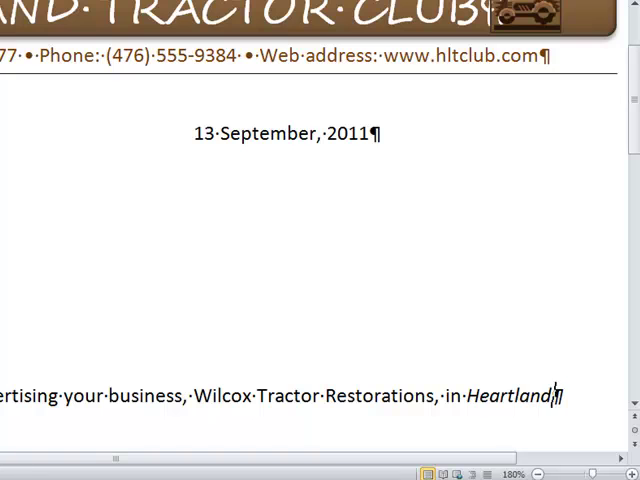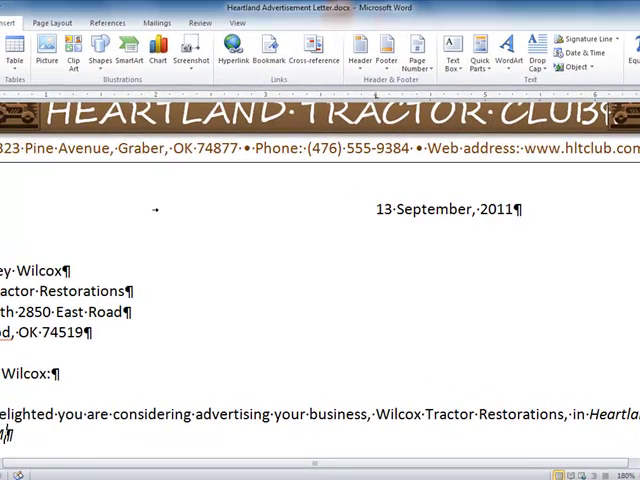So instead of going across lines, watch if I do a regular space. Heartland Tractor Magazine. Okay, now look at how it goes across two lines. Now watch if I do a non-breaking space. I'm going to do the same thing. Control Shift Space, Tractor. See how it keeps those words together. Okay, so that's what that does.